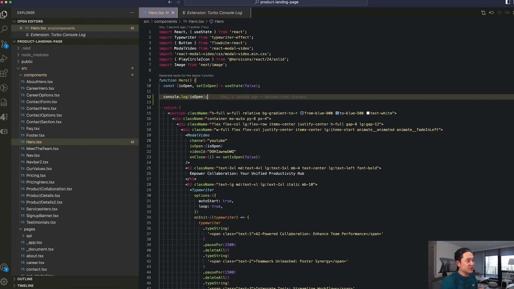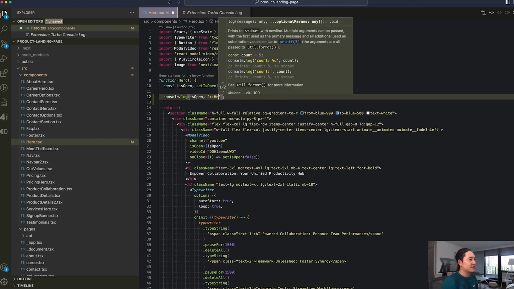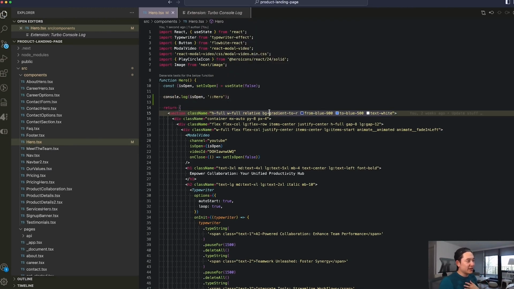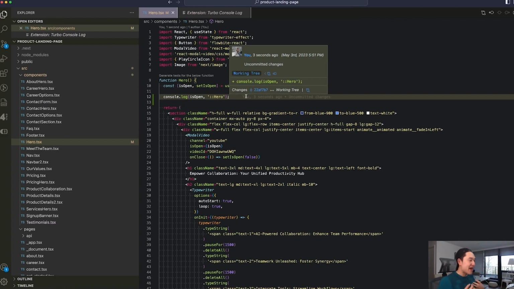But sometimes on the browser, just seeing true or false, what if you have another component that's also console logging the Boolean value false and true? There's just too much noise and it's going to be hard to differentiate. And usually to make that distinction, I actually add something like this, like Hero. That's fine and all, but just having to manually do that every single time can get kind of annoying.